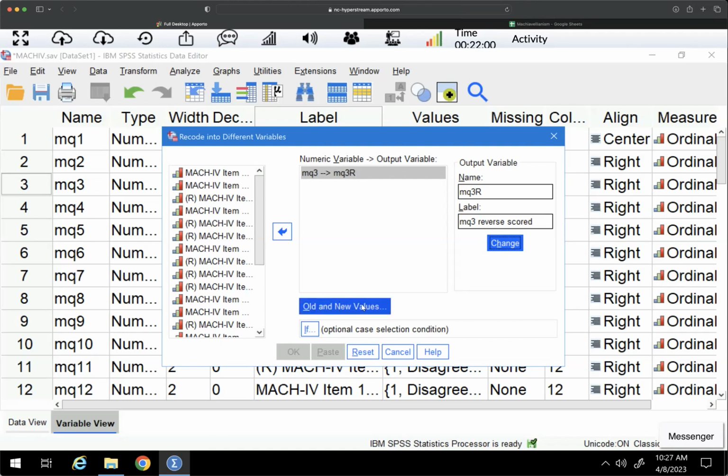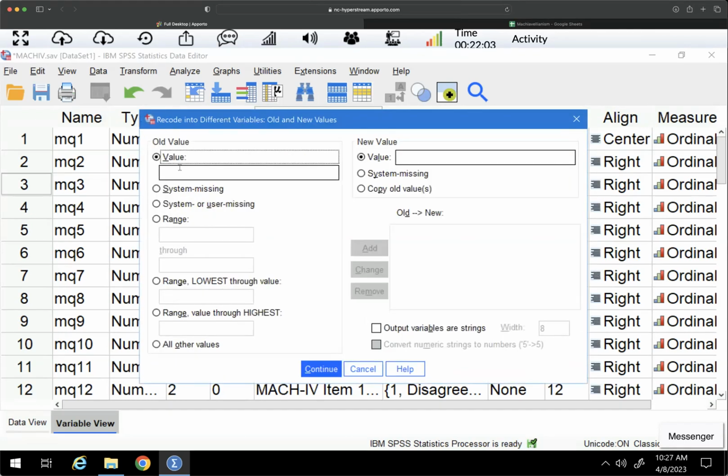Now I need to go to old and new values. So my old value is the value that's in MQ3 here that I need to change. I'm going to start by doing 1. And I'm going to say, okay, MQ3 1, I'm going to go ahead and make you a 5 because that is the reverse. So my new value in my new variable, MQ3R, is going to be a 5. And then I'm going to click add. And then I'm going to do a 2. So in my old variable, 2 is going to become a 4. I'm going to add that.